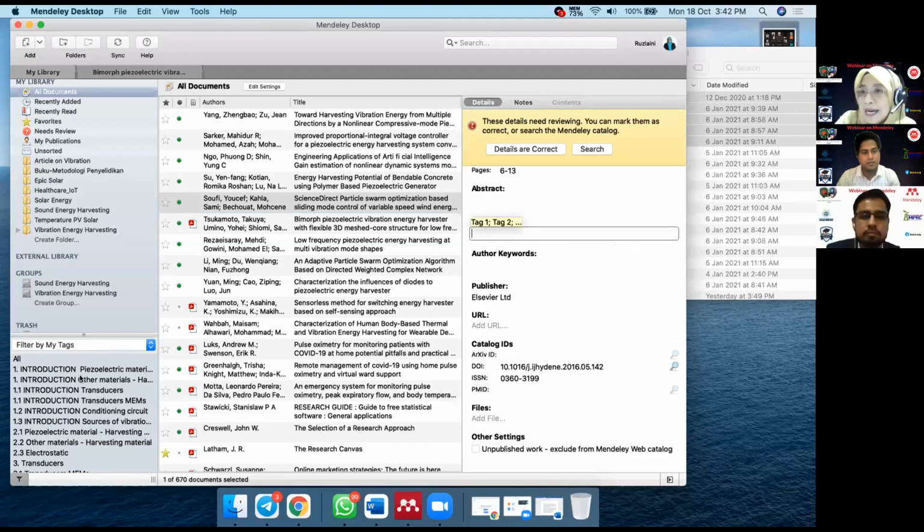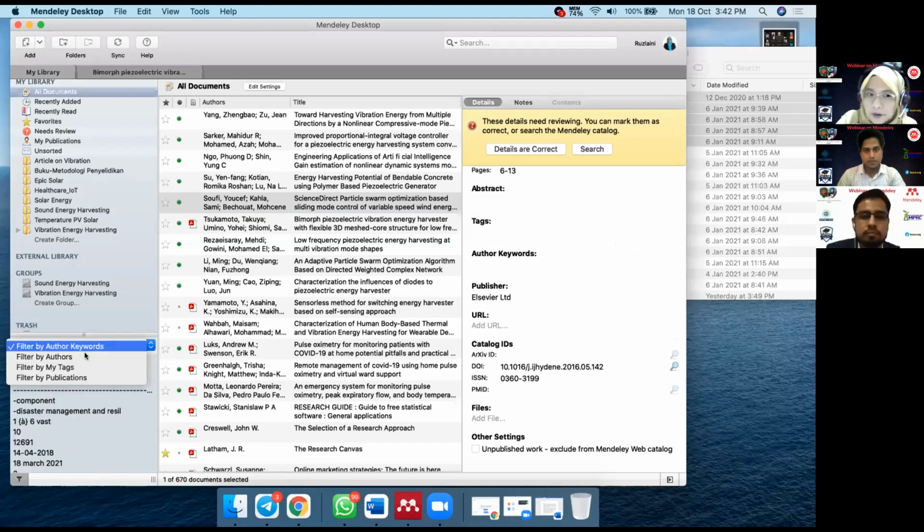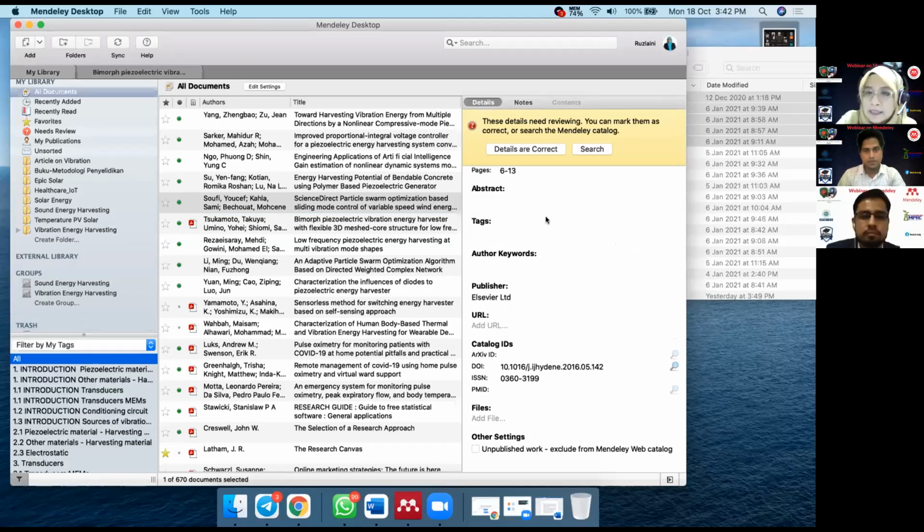This will only come out if you put the tag here. It won't come out if you don't put any tag here. You have to remember that. Okay, and then to look at all the papers here, you need to choose filter by my tag. Normally you can filter by author, keyword, whatever, but filter by my tag is what you're going to use.